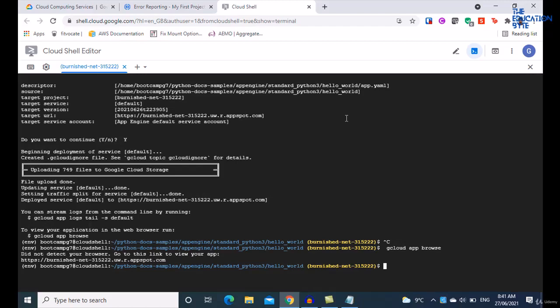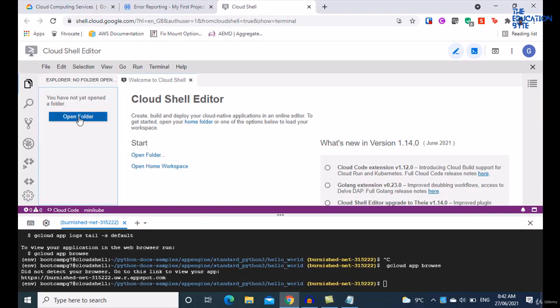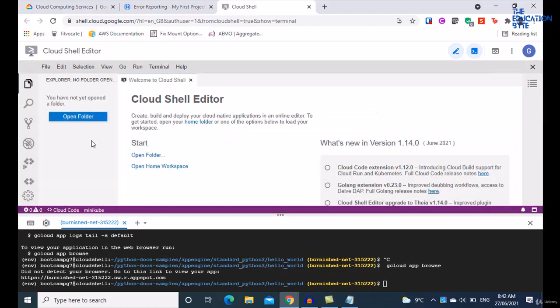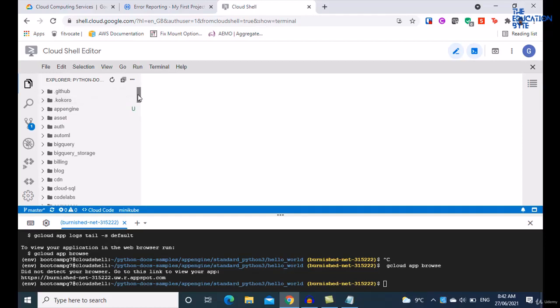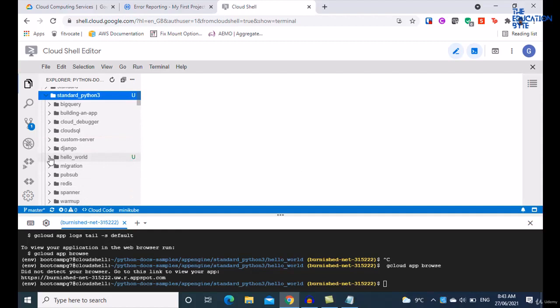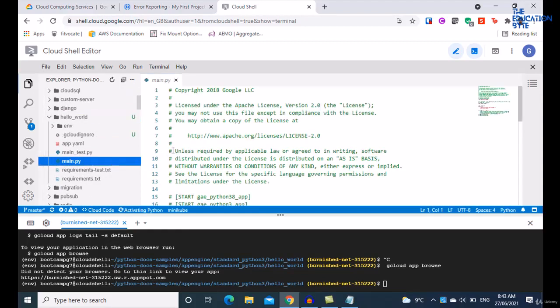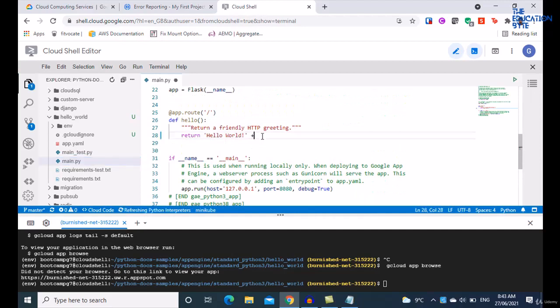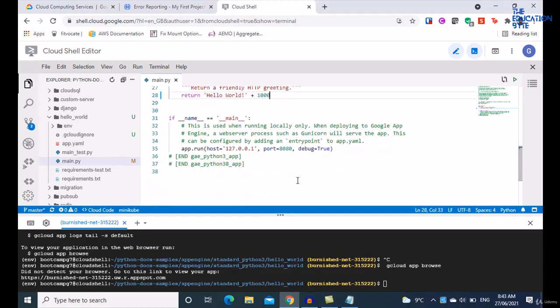We can use the vi editor to change things directly in the Cloud Shell, but I'm going to use the editor so that it's easier. Click on Open Editor and click on Explorer. Open folder. We want to open this particular folder. Click on Open. The path is App Engine, then standard Python 3, "Hello world," and main.py. We want to change this "Hello world" to say "Hello world" plus 1000. This is actually an error in Python because it is illegal to concatenate a string and an integer in this method. Let's close this so it would save it.